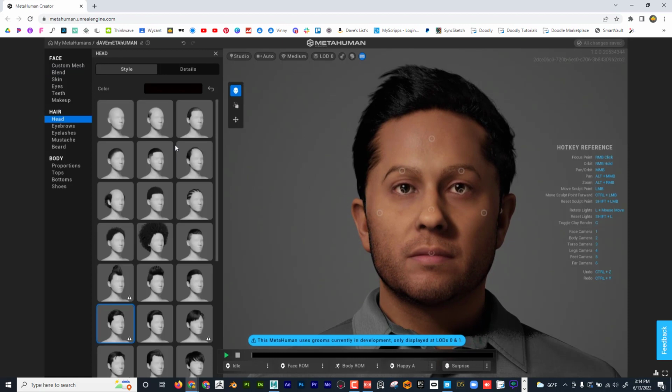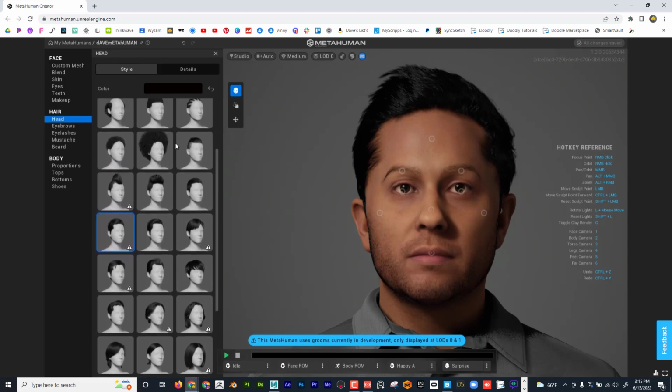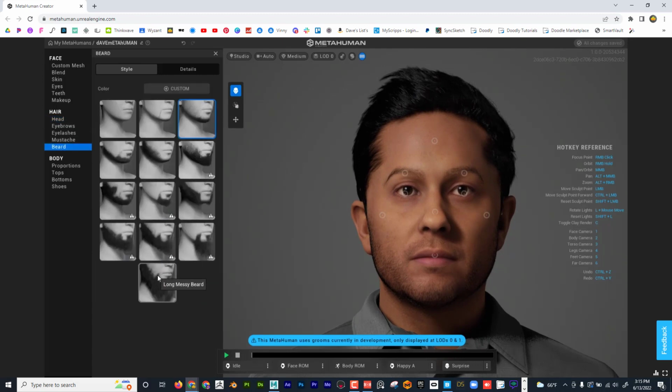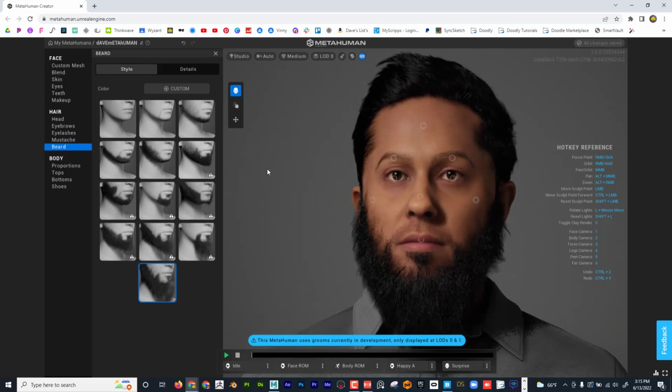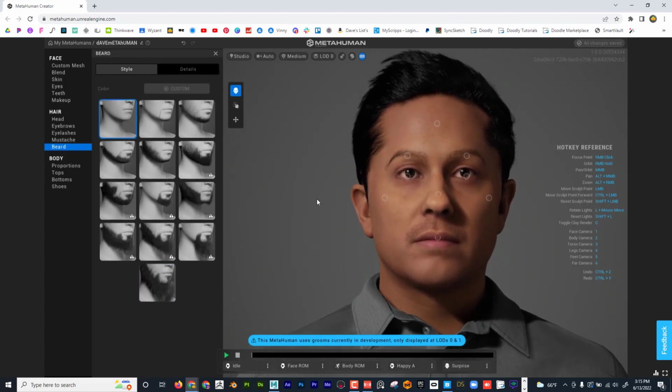Now, again, with hairstyles, if you don't see your hairstyle on here, you may be out of luck. You are limited to the hairstyles that they have here, so you're just going to have to find something that's close. Same with the eyebrows, the mustache. You can see they even have beards. You can see what I look like with a beard, or I could hit none. And there we go.